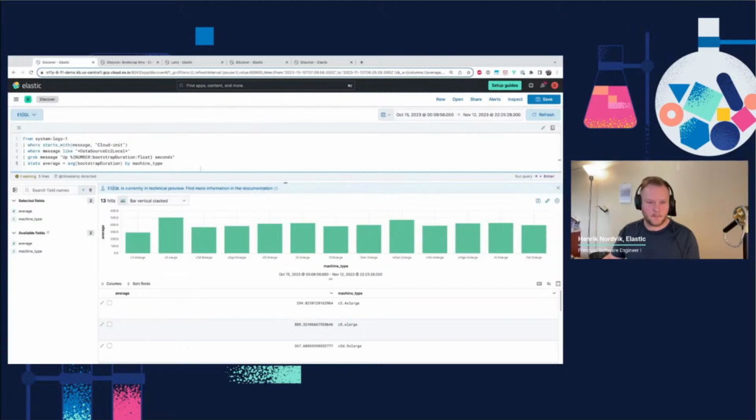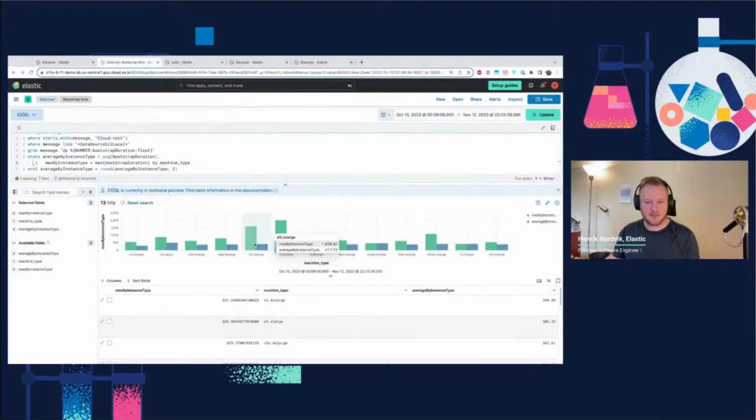So we did that, and also calculated the maximum. Some instance types had a much higher max duration, so some hosts of this particular type were slower than others. And we've tried to investigate why that was. This query took about 5 minutes to create in ESQL, and took several hours to do without it. So it's been a real time saver.